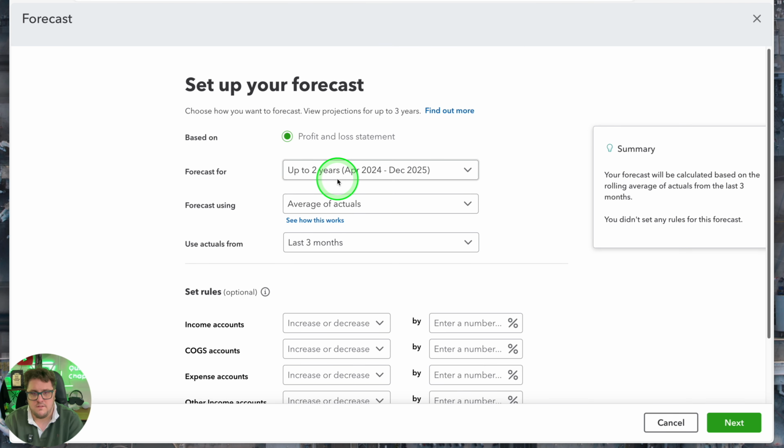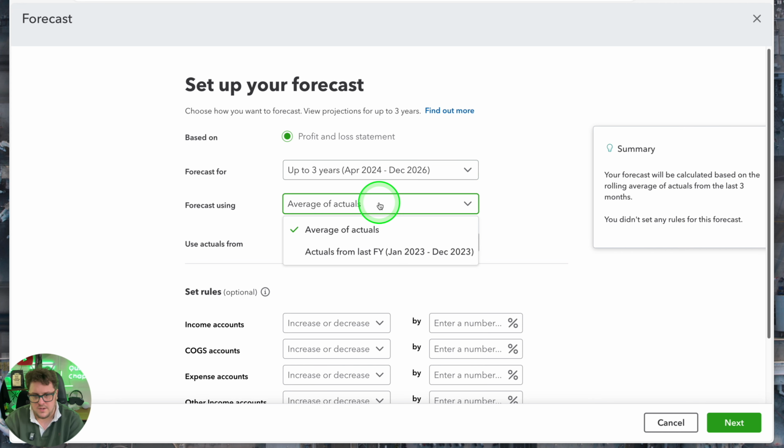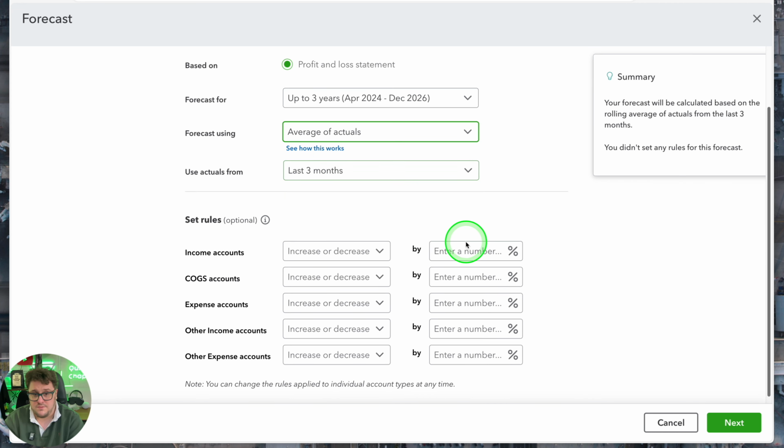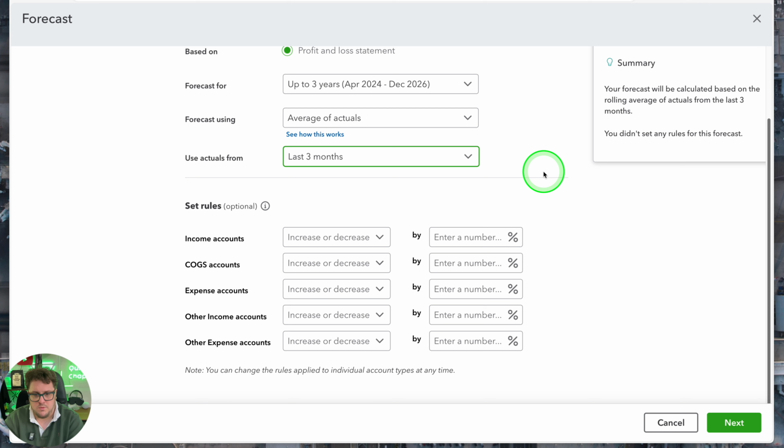So let's create my very first forecast. And let's go up to 3 years. Average of actuals, last 3 months. I can change that if I want to, but 3 months works for me. And then I can press next. Now, it's interesting I can't put these rules in afterwards, but let's just see what it comes up with.